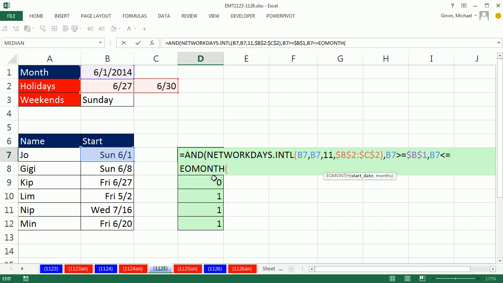So this is quite a bit easier than other versions of this formula that I've done. Now, start date, we're going to take the start date, F4, lock it, comma, and then the months. If we want the end of the current month, we simply use a 0. Next month would be 1. Last month would be minus 1. So check that out. Close parentheses.